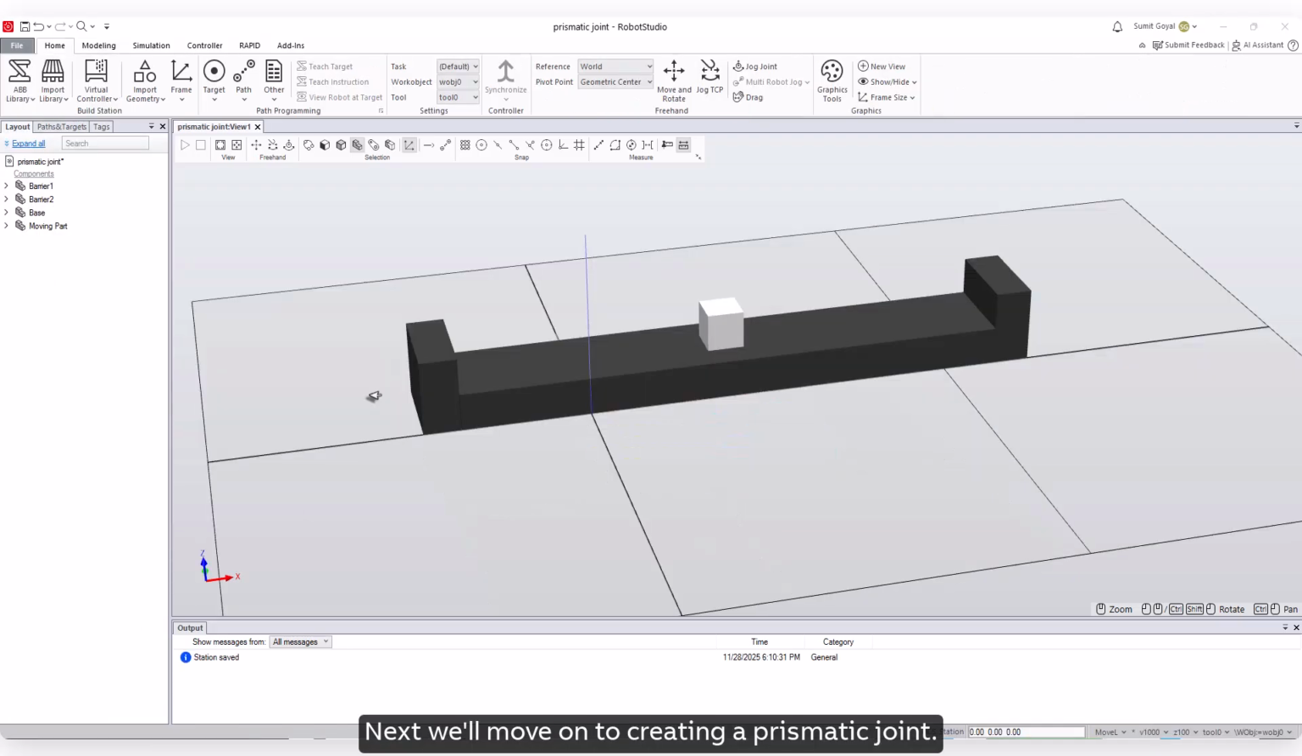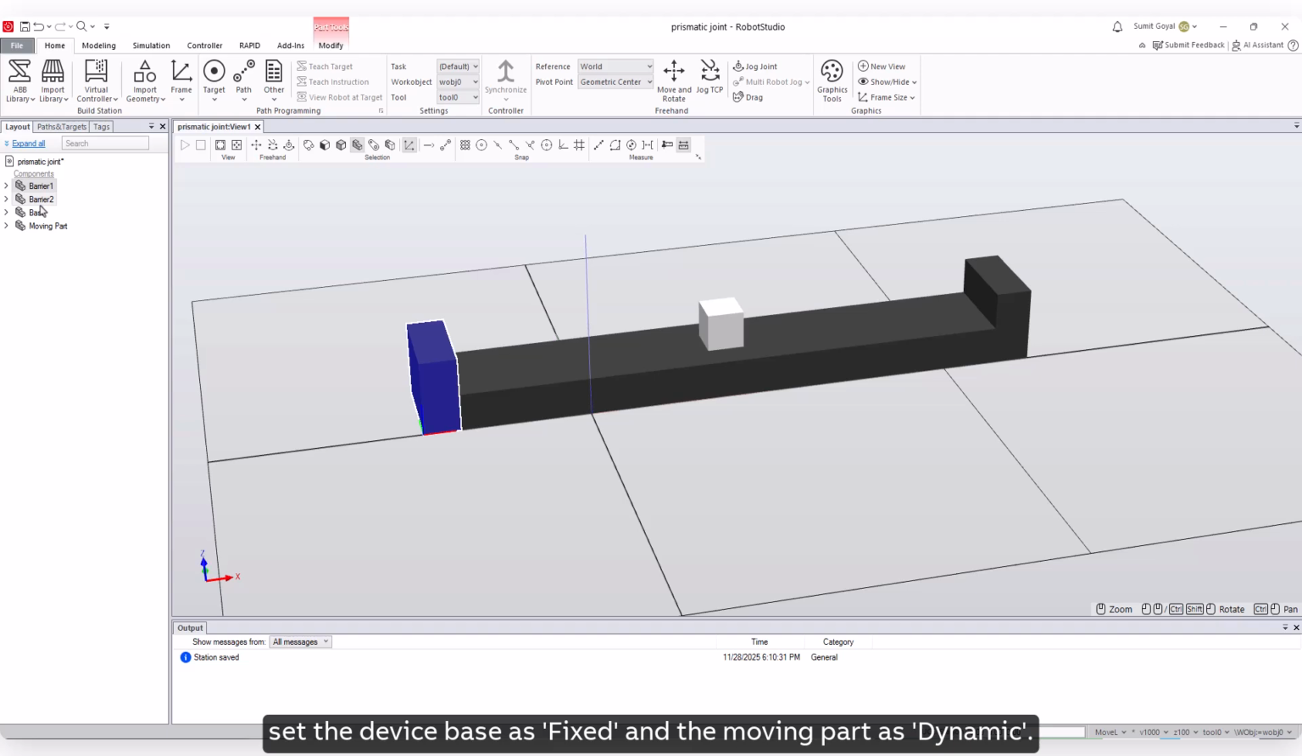Next, we'll move on to creating a prismatic joint. Since we've already defined our device and its moving part, set the device base as fixed and the moving part as dynamic.